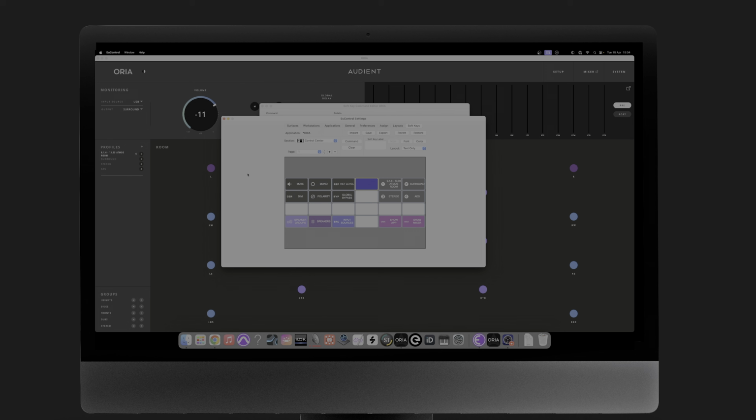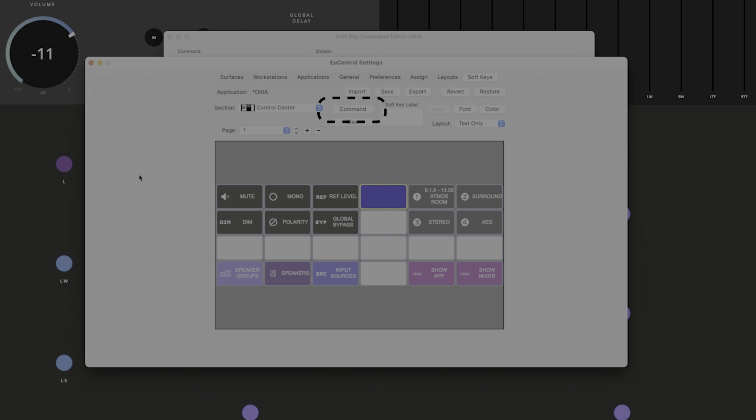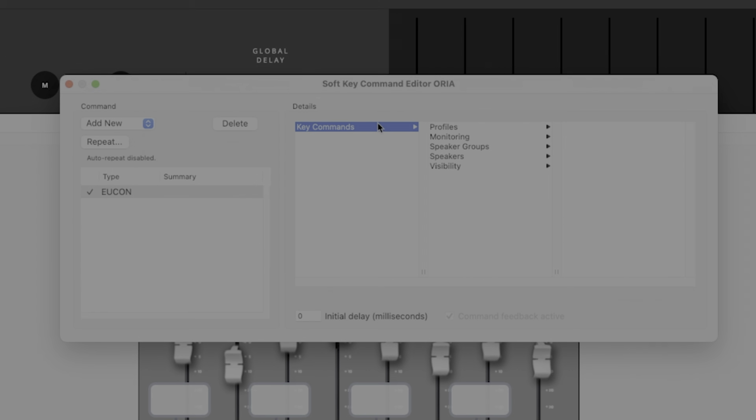If you are looking to add ORIA's functionality into your pre-existing page layouts, the full function list is available in the command menu for each button under the EUCON tab, as seen here.